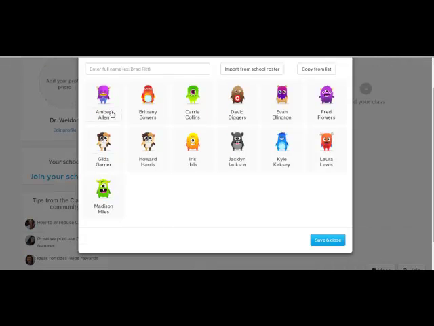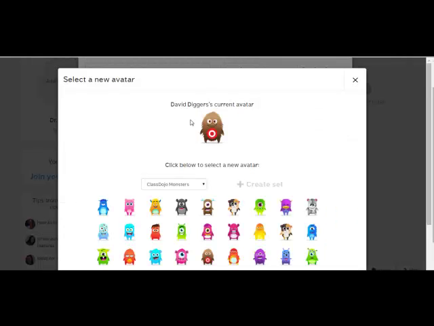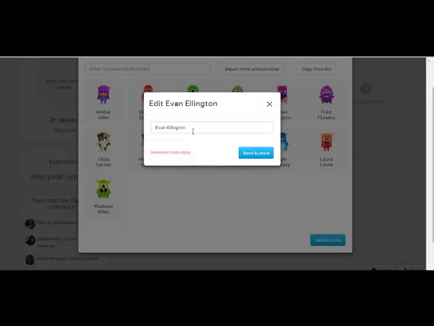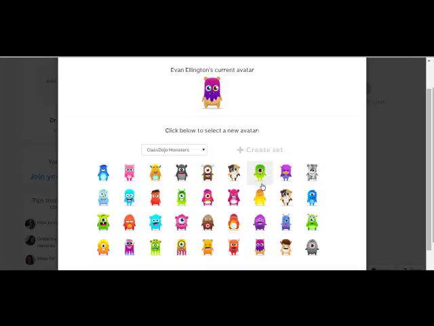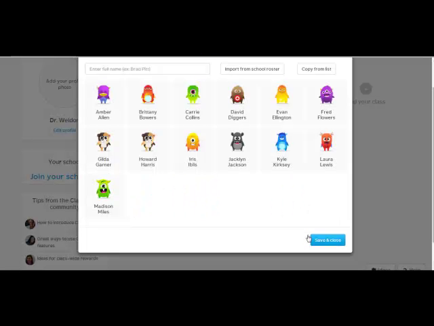And there they are. I have a name associated with a little monster, right? So if I don't like that monster for David, right? And let's say that sometimes you'll have a boy that gets a girl-themed monster, maybe a pink one. You could click on their name. You can edit their name, or you can click on their monster and edit their monster and give Evan maybe one of those. And then you just have to go down to the bottom right and save.